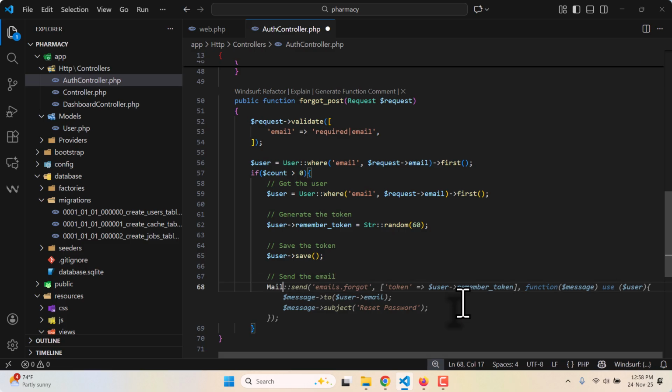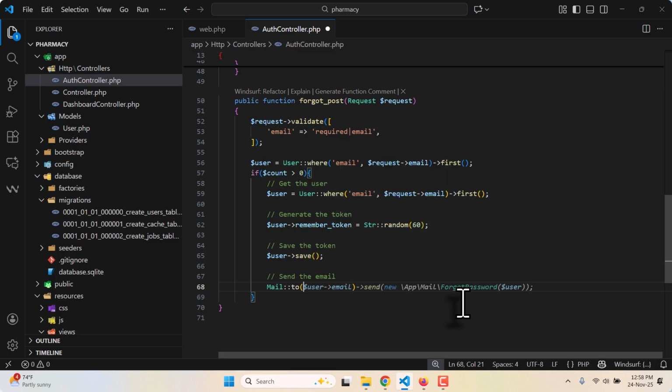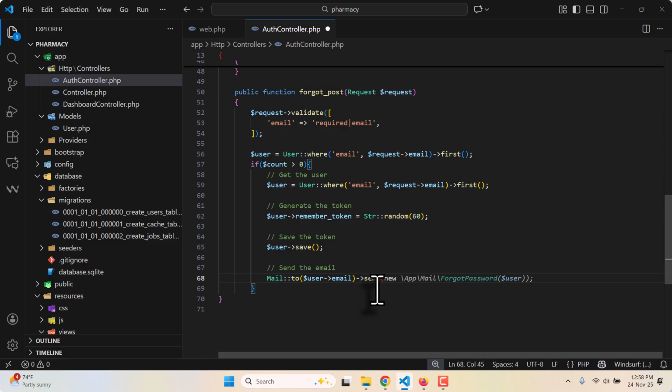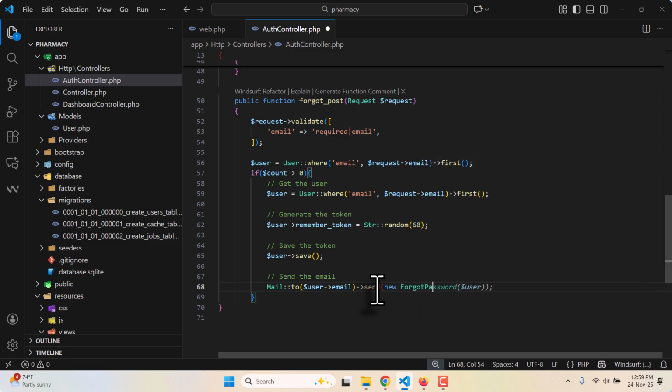I just want us to use "to", not "send". So to, we are going to use user, then mail. Then we are going to say send. So we are going to say new mail. Actually, we've not written that, but let us just say forgot password mail. So we are going to call it forgot password mail, and then user.